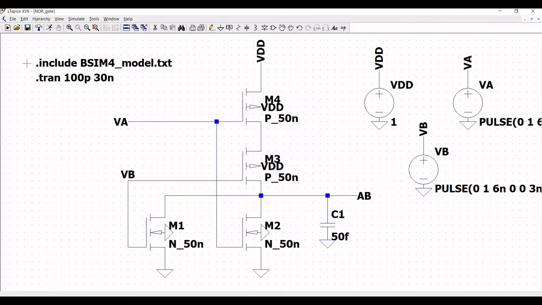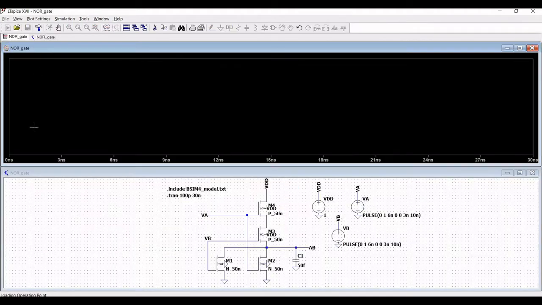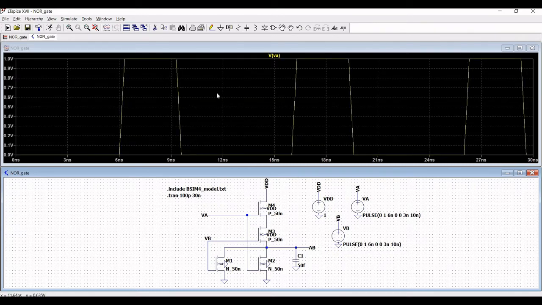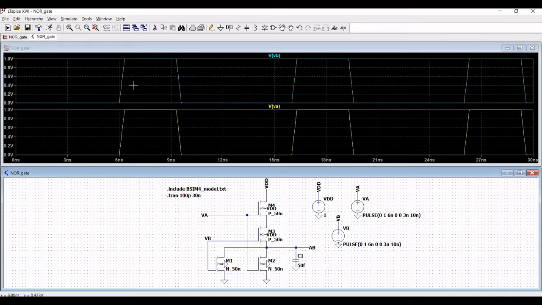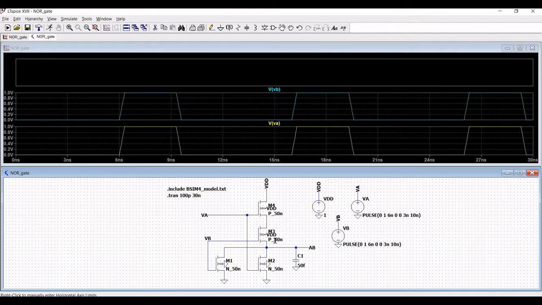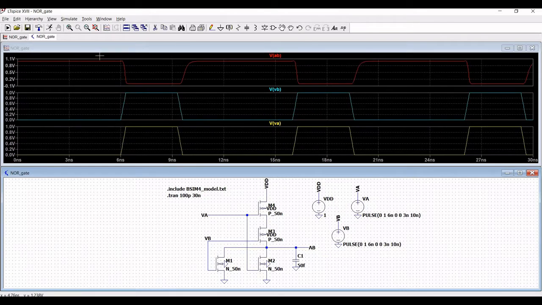Now run this particular simulation and place the cursor on the input VA and click on add plot plane, and place the cursor on input VB. Now click on add plot plane and place the cursor on the output of the NOR gate.